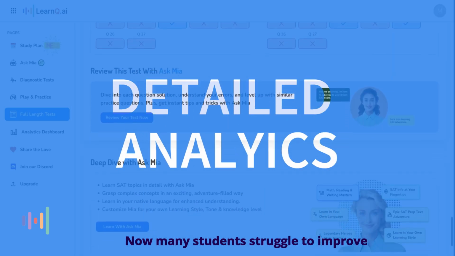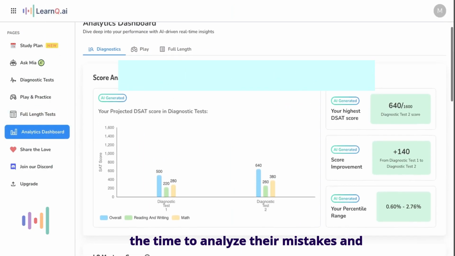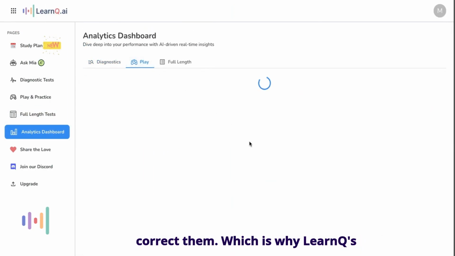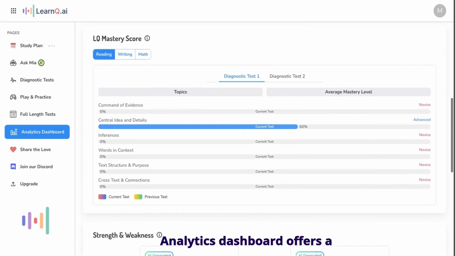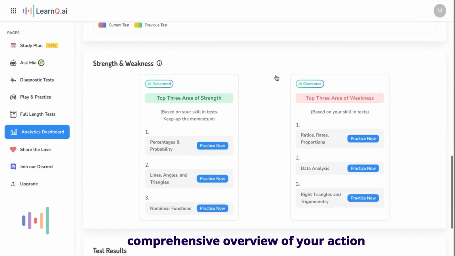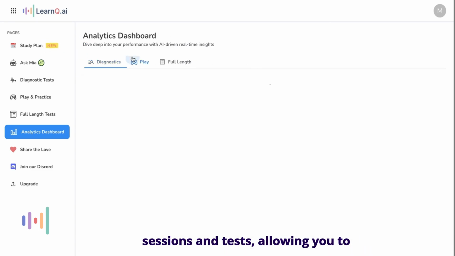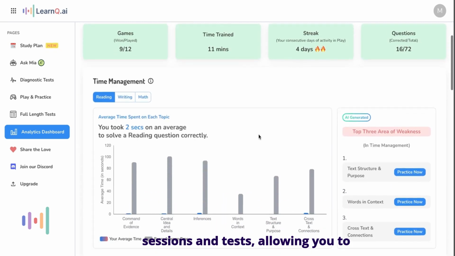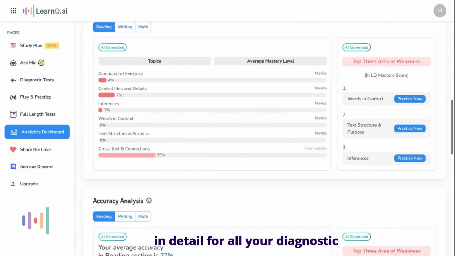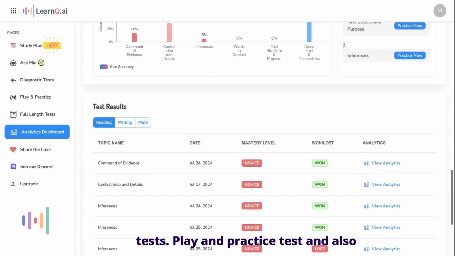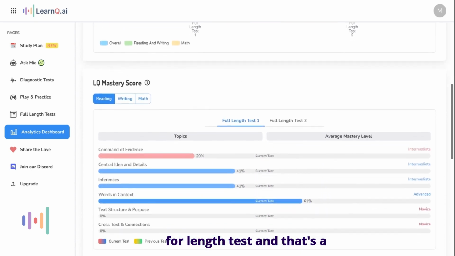Now, many students struggle to improve their SAT score because they don't take the time to analyze their mistakes and correct them, which is why LearnQ's analytics dashboard offers a comprehensive overview of your action and performance across different practice sessions and tests, allowing you to understand your strengths and weaknesses in detail for all your diagnostic tests, play and practice tests, and also full length tests.